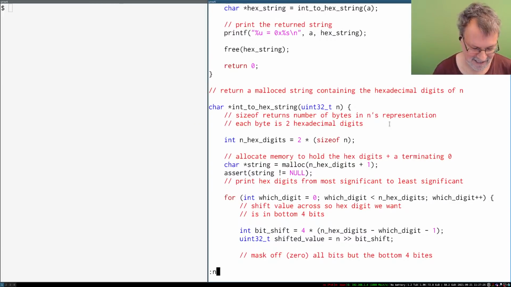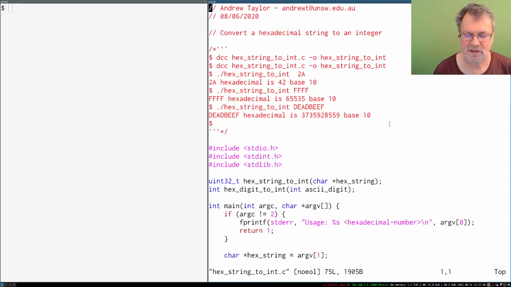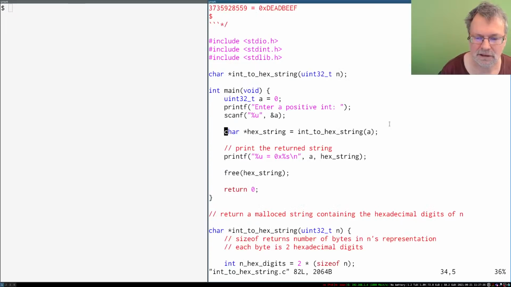All right. What's my next example? Hex string to int. Oh, reverse. All right. I meant to come back.